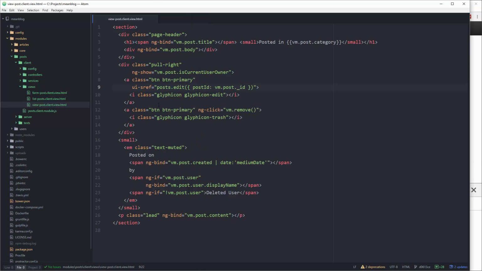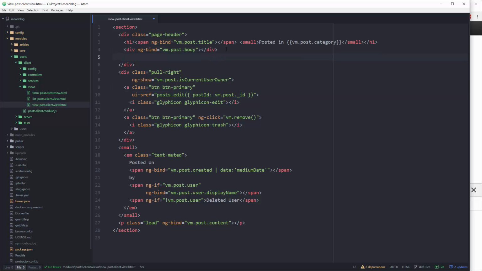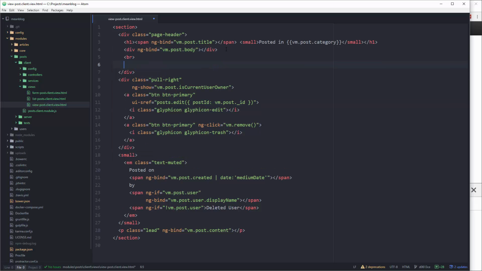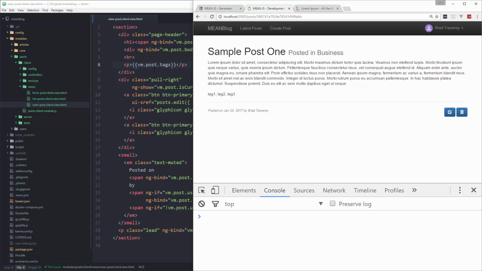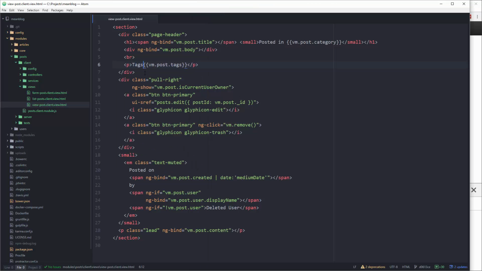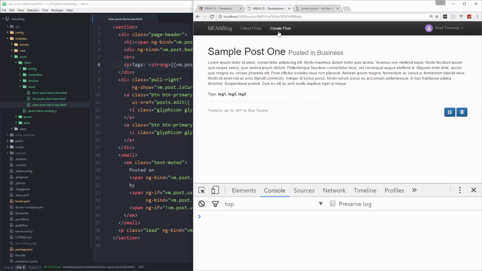So let's go under the body, and we'll put a line break and then a paragraph. And let's put in vm.post.tags. Say tags. You can do whatever you want here as far as how it looks. Alright. So let's see, latest posts.